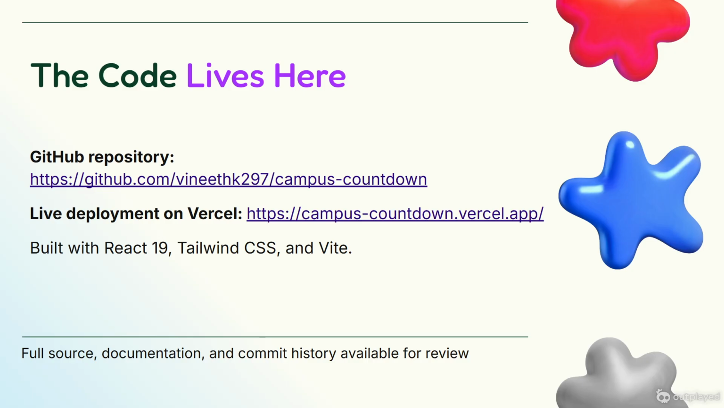The code that we used to build the app is hosted on GitHub at the following link, which you can click to view. We have also deployed our website using Vercel, for which you can click the link to check out the website. We built this app with React 19, Tailwind CSS, and Vue. Full source documentation and commit history are currently available for review.